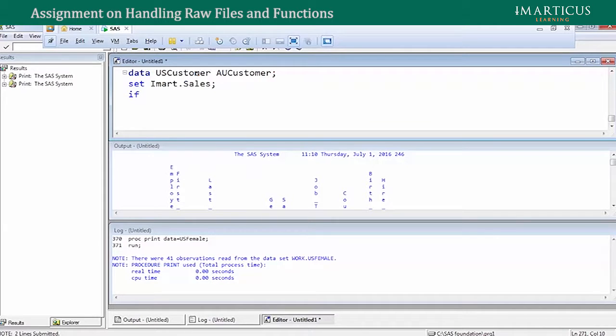I say set emart.cells, and then I say if country is equal to US, then output US customer, else output AU customer. And then I say run.